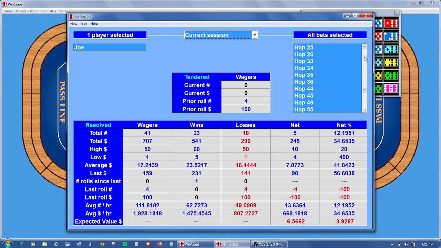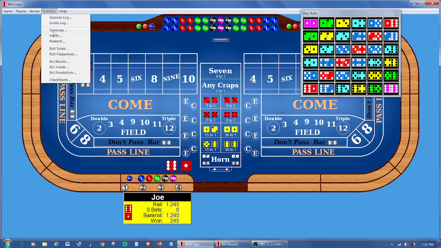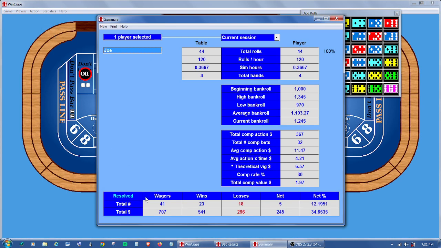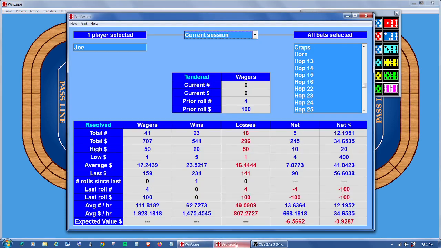Actually before I do that, note here that the total number and the total dollar amount, this is exactly what we saw on the summary screen. So if I select the summary screen again, you can see here, here's the total, 41,707, and here we have 41,707. So it's the same thing, but on this screen, we don't have to select them all. We can select just one.